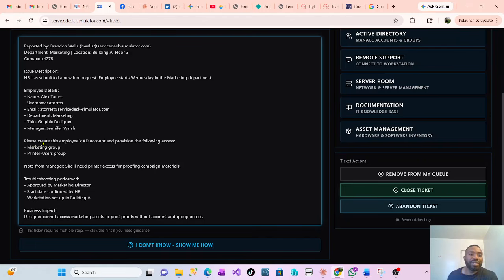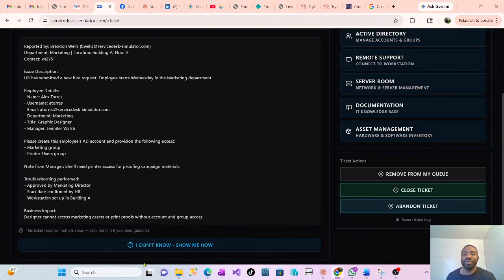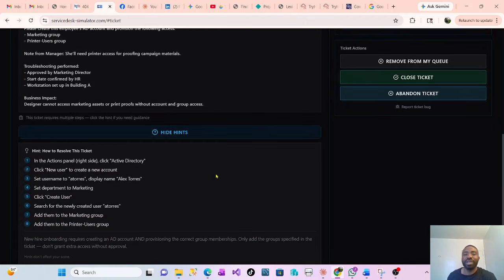So here, please create this employee AD account and provision the following access. Let's say you have no idea how to resolve this ticket. You can always click on I don't know, show me how. You click on that and then it gives you the hint. It says the first step is in the action pane, that's the right side, click Active Directory, right? Click new user to create an account. So it gives you all the step-by-step guide.